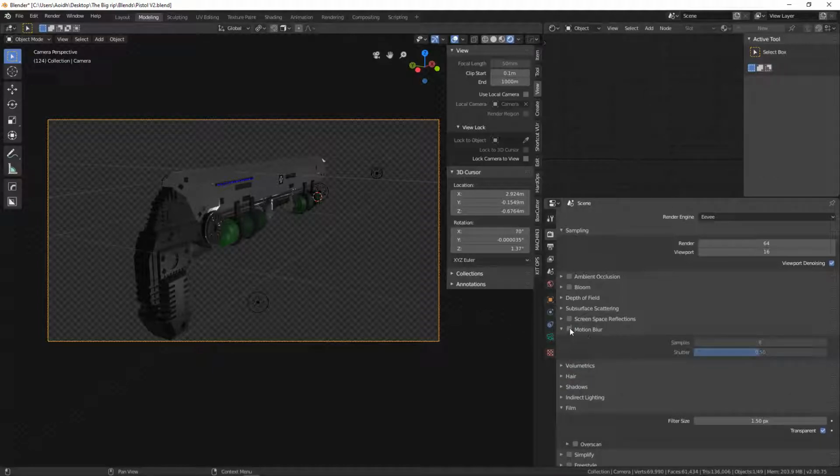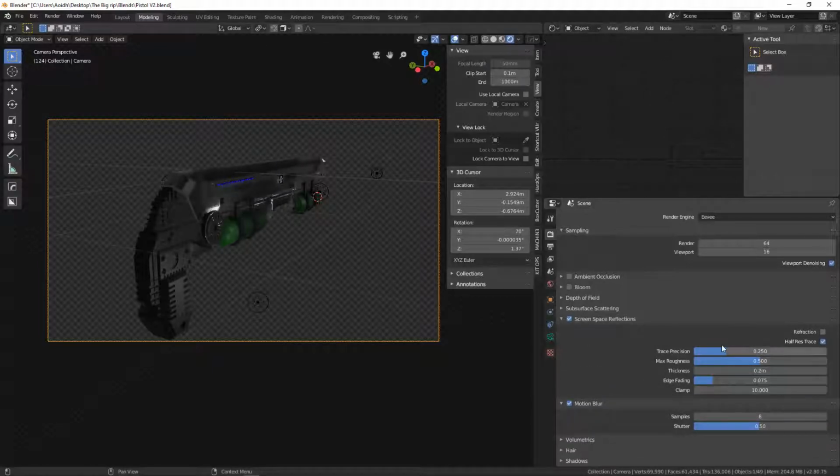Motion blur is, as the name suggests, motion blur. If anything's moving, it will add a blur to it, which is how we perceive things in real life. If something moves very quickly, it's blurred. Screen space reflections is self-explanatory, so it's showing you reflections on objects in real time. We'll get to depth of field in a minute.